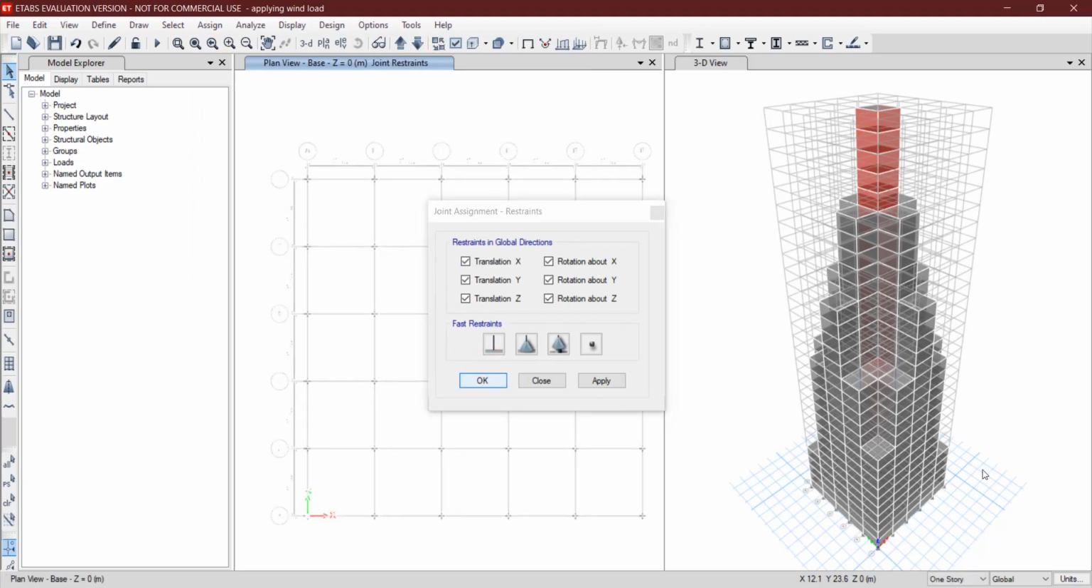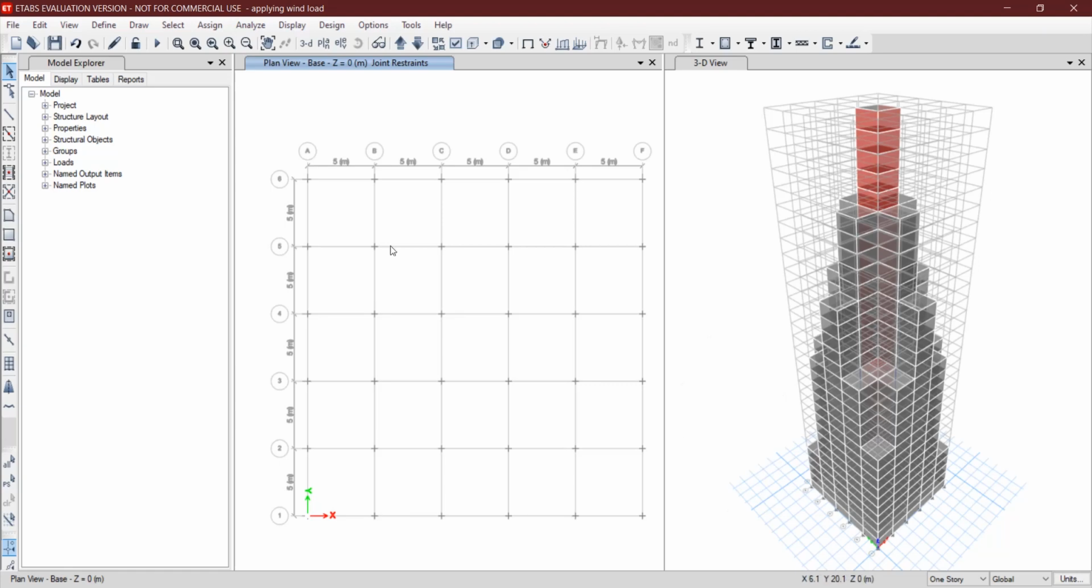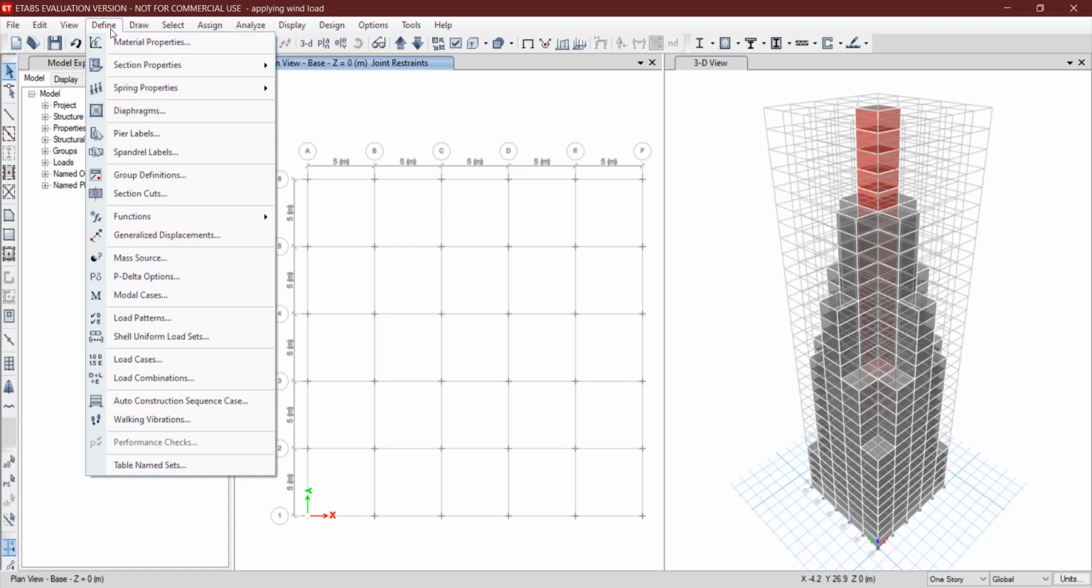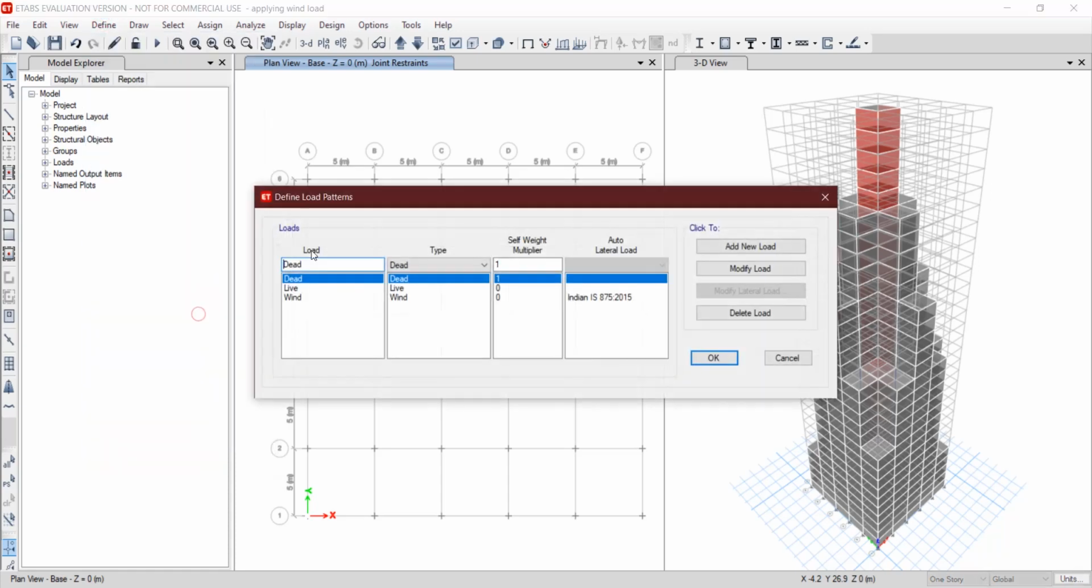Now the restraints are assigned to the shear wall as well, and the next step will be defining the earthquake load. Go to define load patterns. Here wind load was already defined. I will add one more new load case as earthquake.